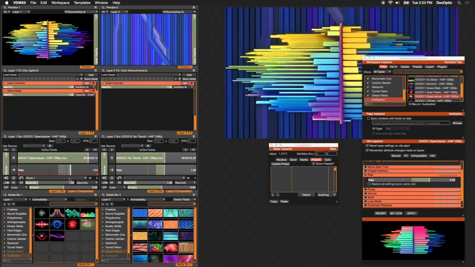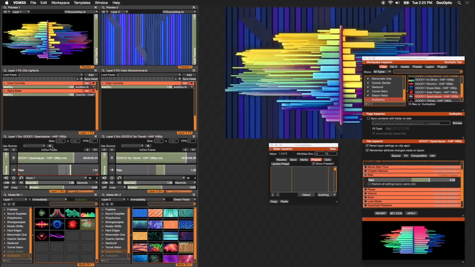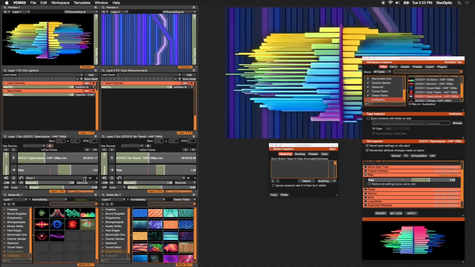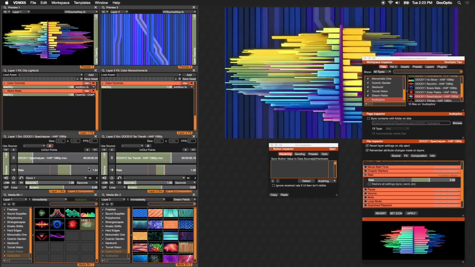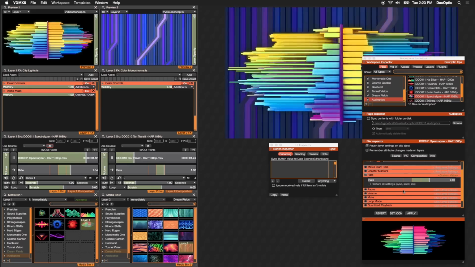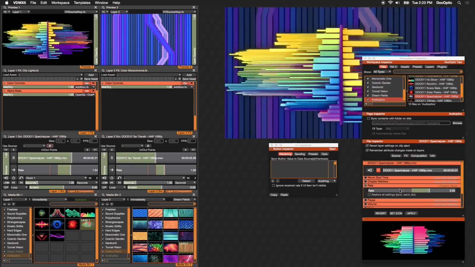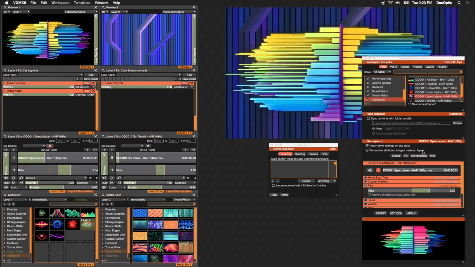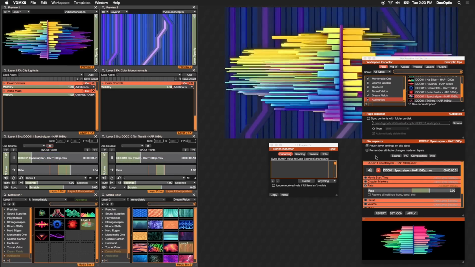Let's go ahead and eject this clip. Now let's trigger it again. Notice that the rate is now set to the value we had before ejecting it. And it's because of this setting in the File Inspector. Remember, attribute changes made on layers. If this is the behavior you want, then leave this checked.